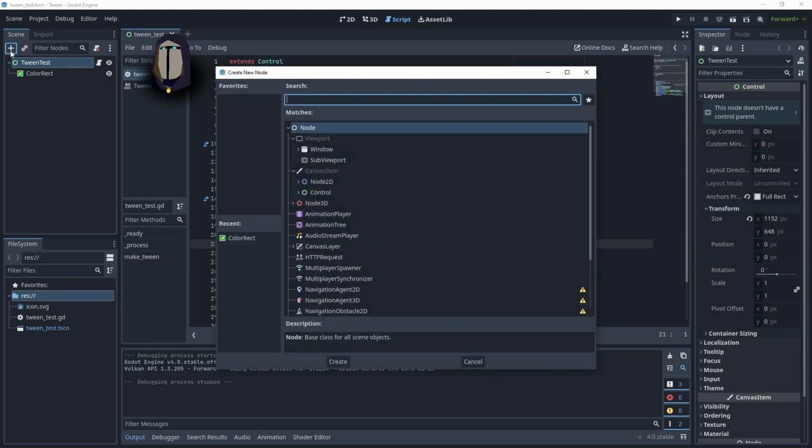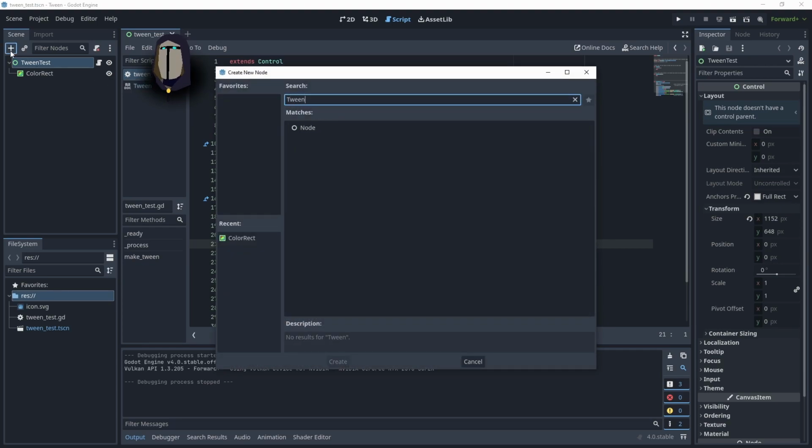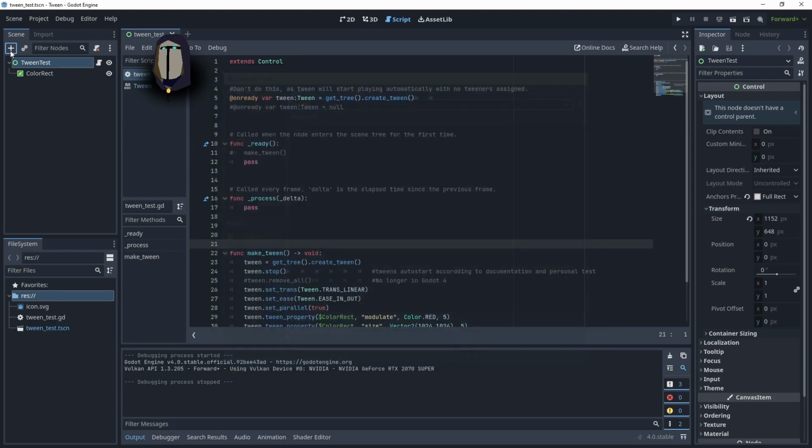First off, where is the dedicated tween node? Well, it doesn't exist anymore, and I don't believe it's coming back. You can still create and use tweens, but you have to do that in code. Tweens are used to create animations programmatically, so creating them programmatically only makes a lot of sense in my opinion.